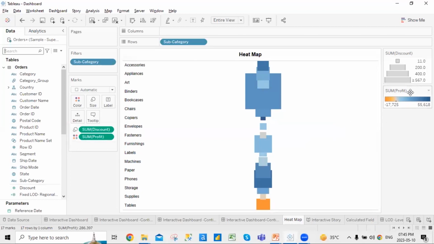For example, over here, I have put my discounts on the size. Based on the different colors, it shows me the discount and the profit on my heat map over here. A heat map just requires a common category, like a subcategory, and based on that you create the profits and all the discounts. This way it basically works on the heat map. So that is the heat map or a highlighted table.